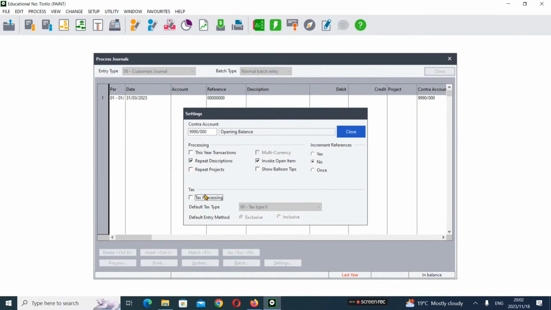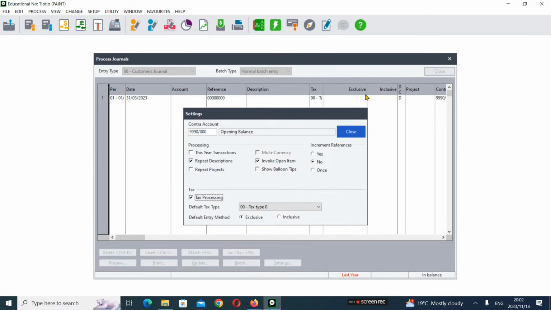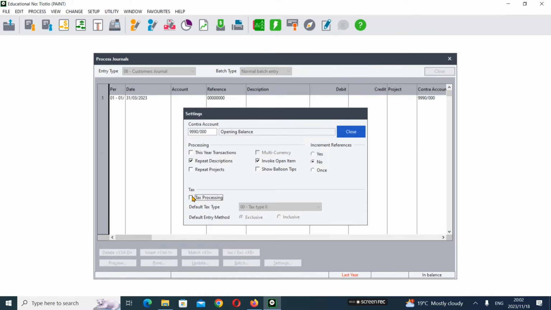And then just have a look here. When your text processing is on, you will have exclusive and inclusive here. Now when we're dealing with our customer channel, we need to have our debit and credit. Whenever we're dealing with our customer channel or our suppliers channel, we need to have this debit and credit. Hence why they're saying don't untick the text processing.